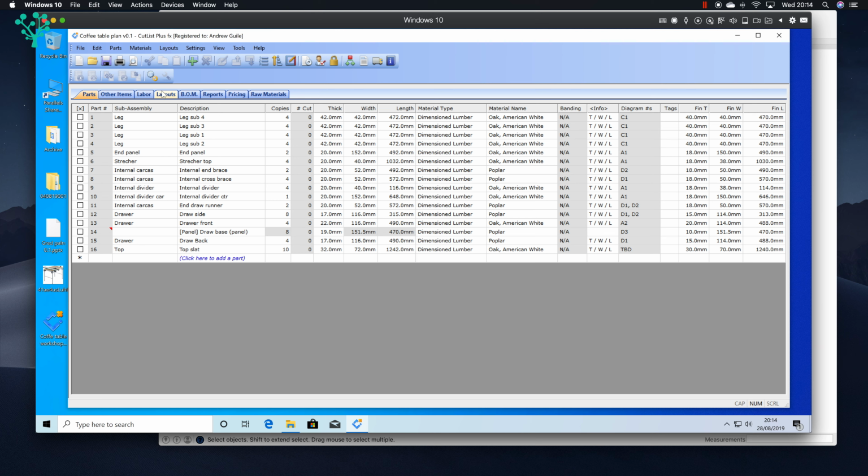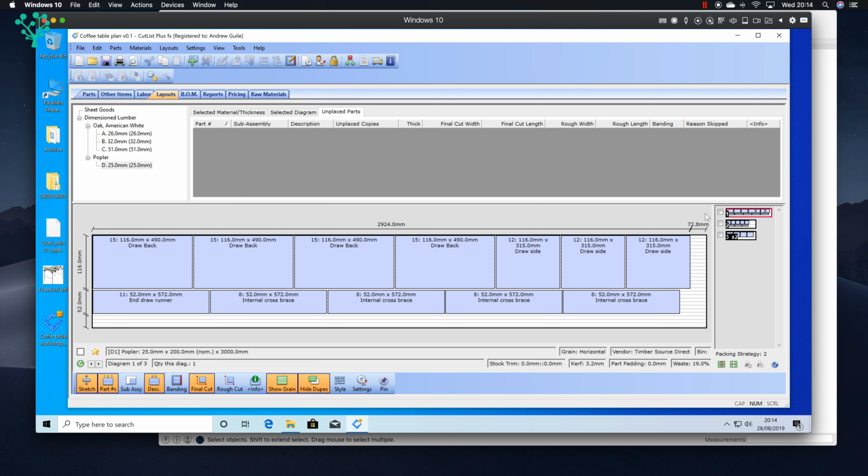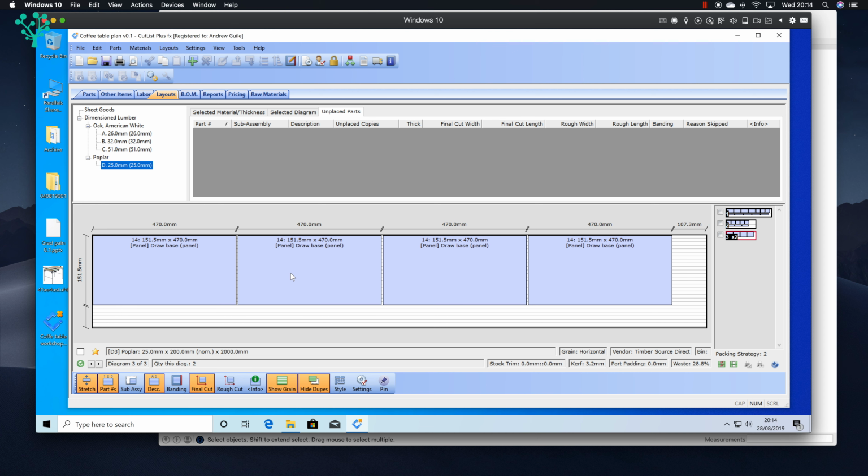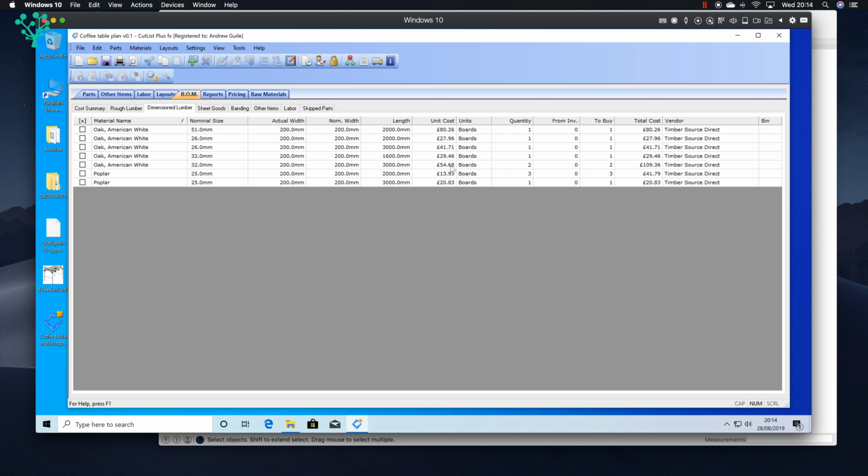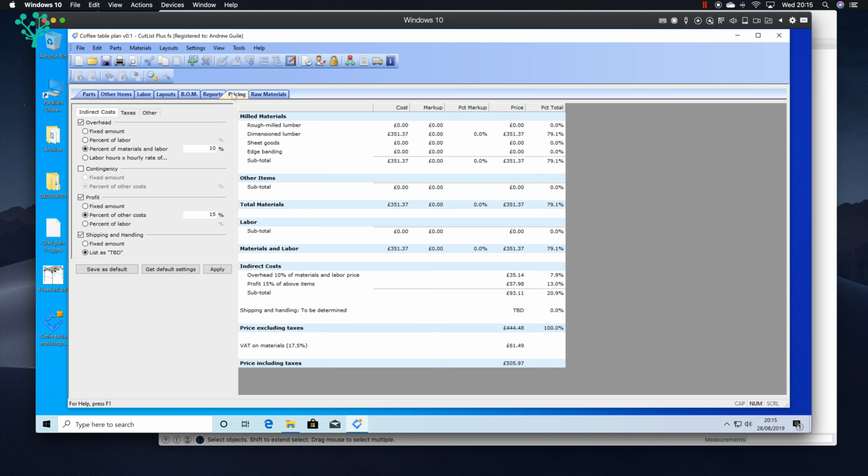Okay, well now with that panel added, we can go back into the layout and you can see the error message is gone. And you can see in the poplar here, it's now added the drawer bases that we need to laminate together. It's updated the bill of materials, so I now know I need to buy some more of that poplar, and it's also updated the pricing, bringing the price in at £505.97. So we're in good shape, I think.